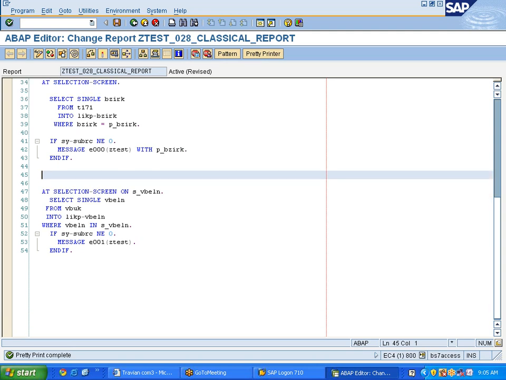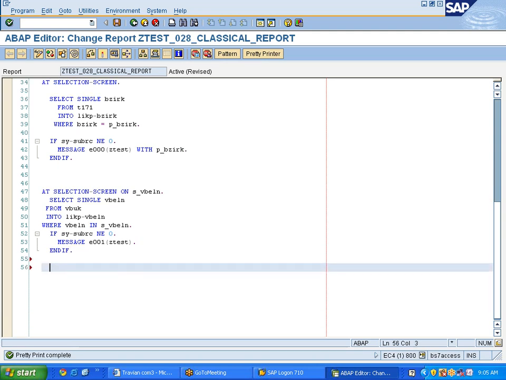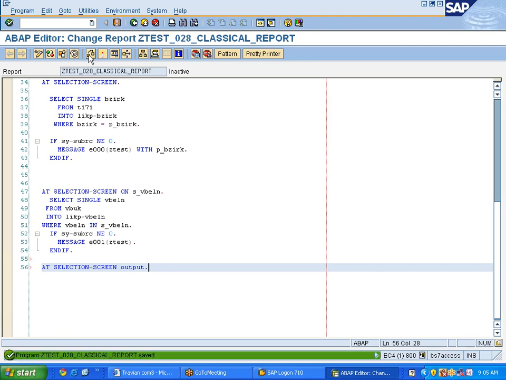Then the next one, at selection screen output. So what is the use of selection screen output? If you see your notes, can you tell me what is the use of selection screen output? Used to modify the screen layout. Yeah, it is used to modify the screen layout. Correct.